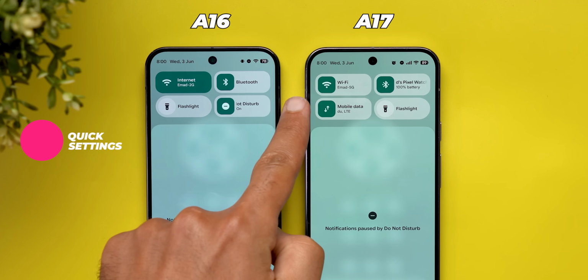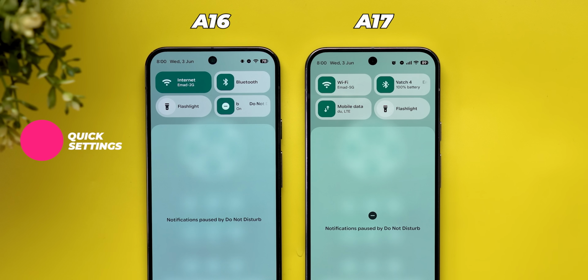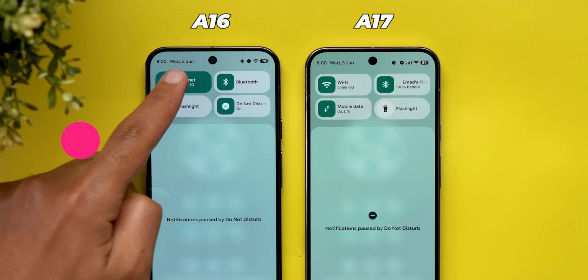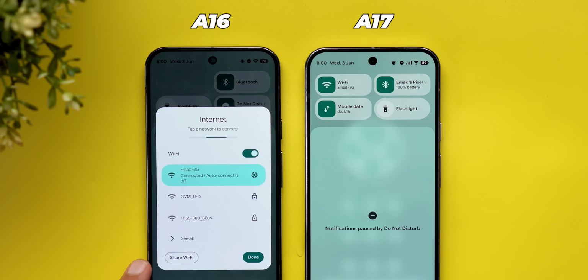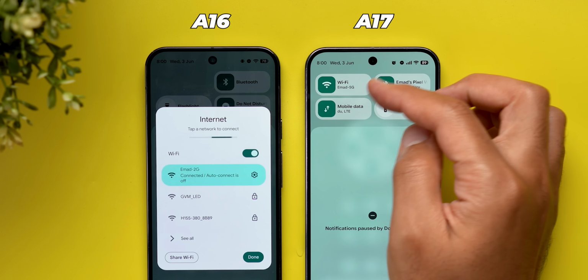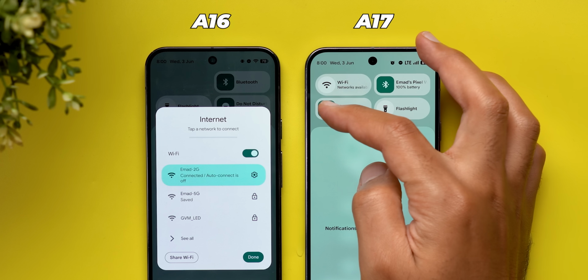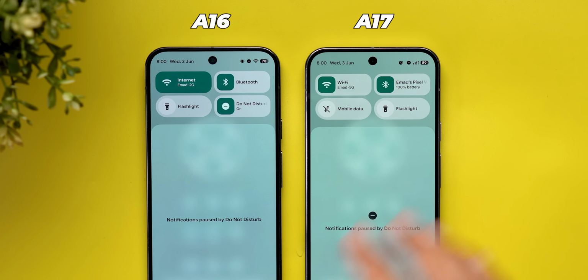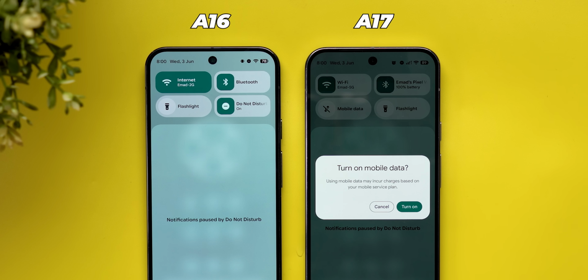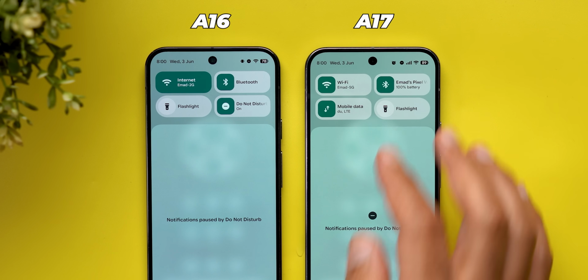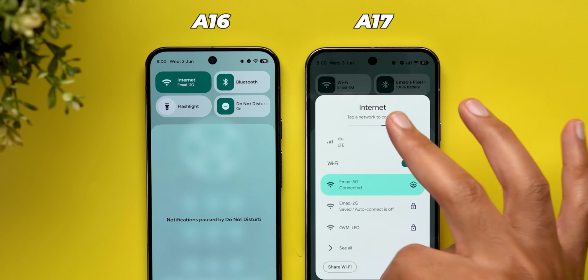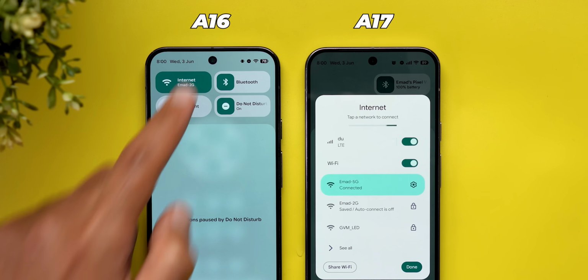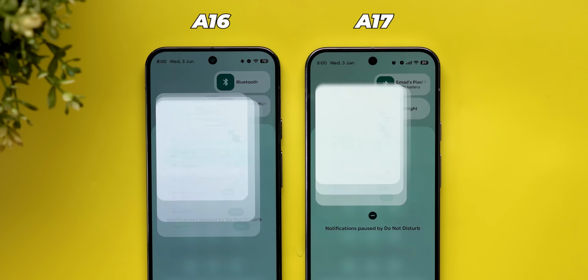The first change is the separate mobile data tile that didn't exist before. Previously, both were located under the same internet tile, and that gives you the ability to toggle the Wi-Fi and mobile data on or off separately, which wasn't the case before. Plus, when you turn on the mobile data, it requires a confirmation on Android 17, but both take you to the same exact internet card. No difference in this part when it comes to Android 17.